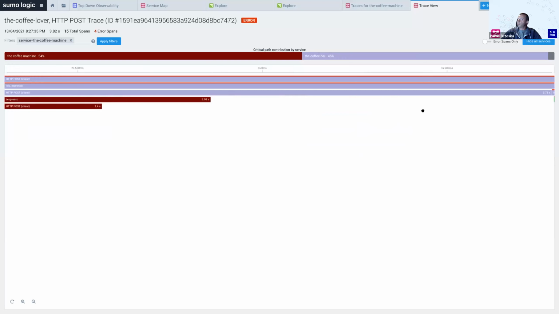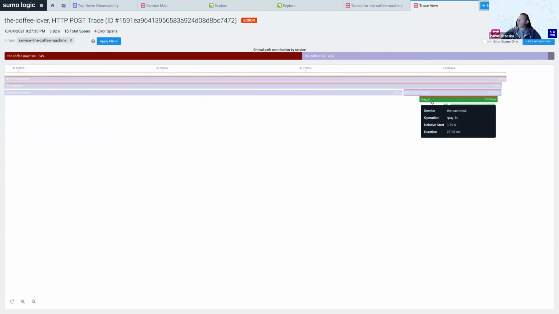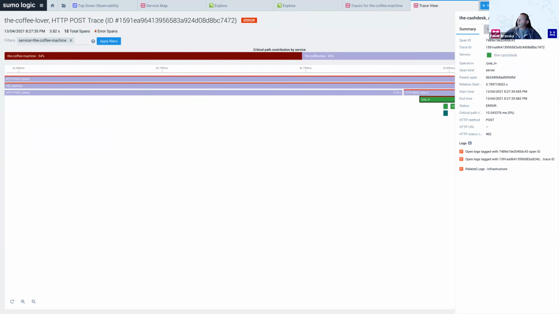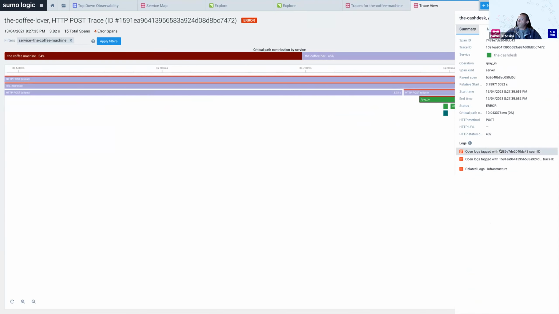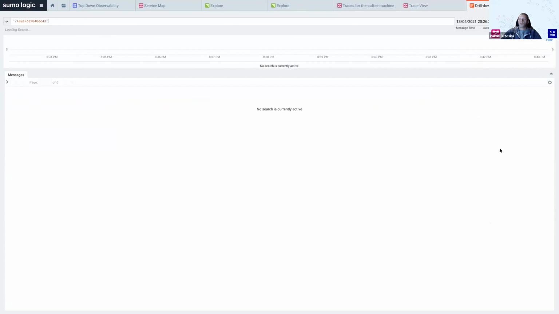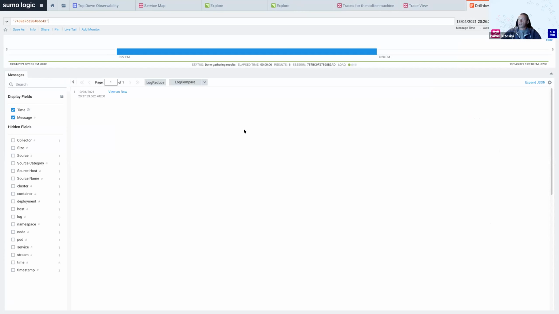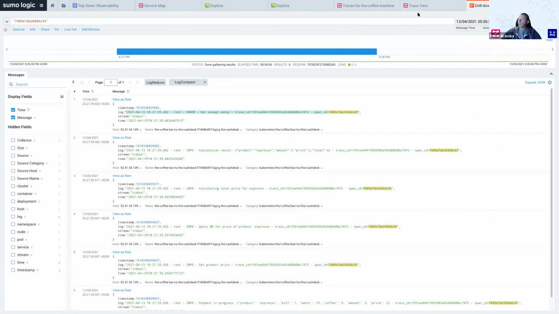Let's leave the latency for later. Let's analyze first what was the error. These red bars here actually indicate the error, so we can click on that span. We have all the information about that span. We have all the metadata, and we can very quickly, by clicking on that link, go to the logs of that particular trace and basically see that the error here was related to the customer not having enough money.